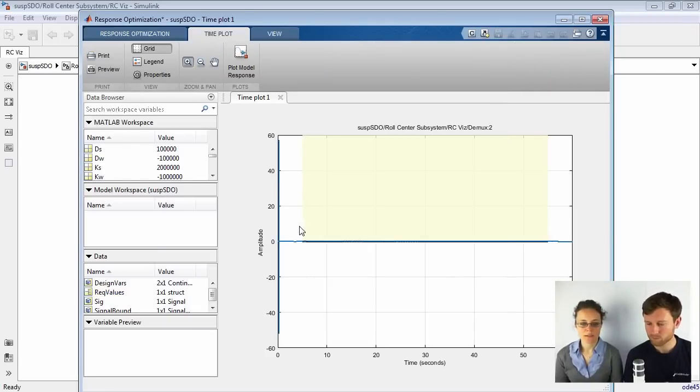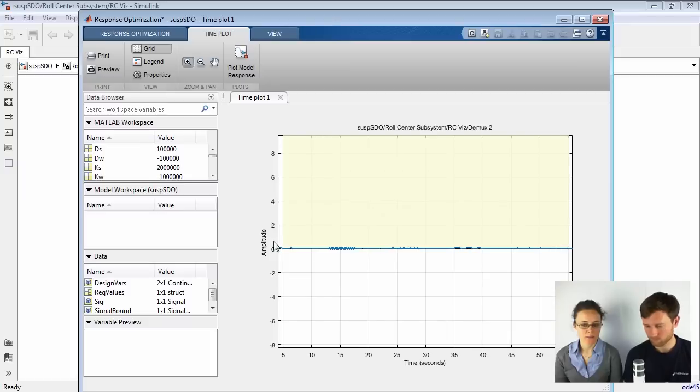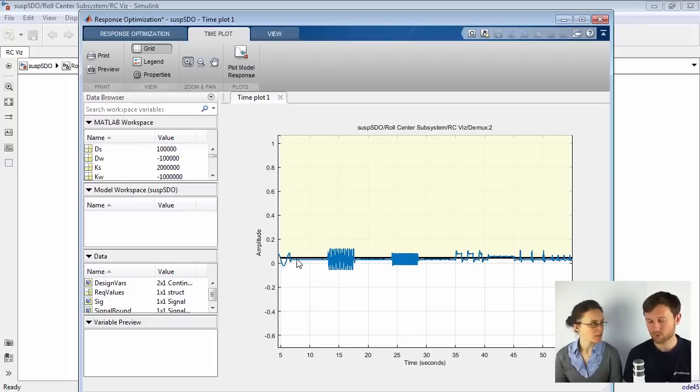Yeah. So let's look here at the output. So this is the resulting roll center height during simulation. And this black line here is the limit that we have set. Okay, and we are violating that. It's still clearly violated. Yeah.